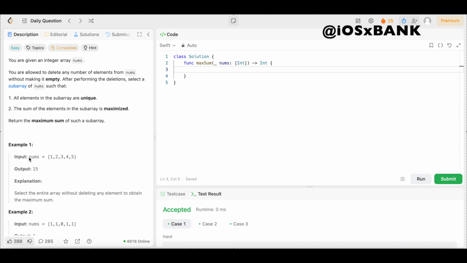So in example one, we have the input nums equals an array of integers 1, 2, 3, 4, and 5. The output is 15. Explanation says select the entire array without deleting any elements to obtain its maximum sum. In this example, the elements are already unique, and there's no need to delete any elements, because if we delete any elements, that's just going to make the maximum sum smaller than it already is, right? So 15 is the maximum sum that we could generate by adding all of these elements together.